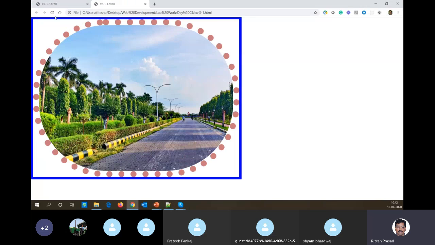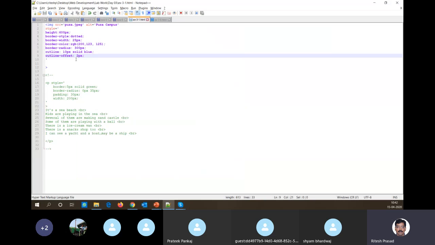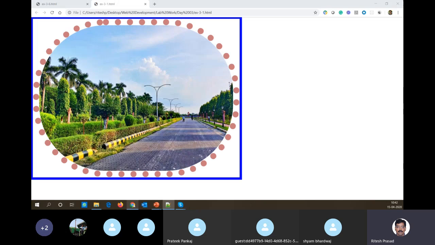Let's come back and see. Here, it is now not touching. Let's make it a little more so that we have a significant gap. Yep, so it is now better. But you see a problem. The problem is that the outline has less width available on the top and left side.